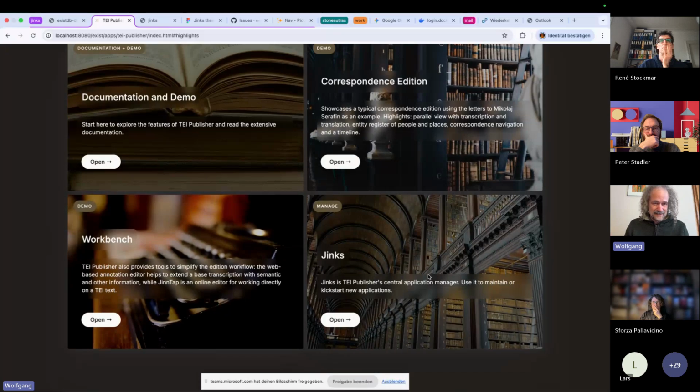And all the other free applications which you see here have actually been generated via Jinks using blueprints, which you will find in there. So as an example, for practical hands-on, let's just start a new digital edition.